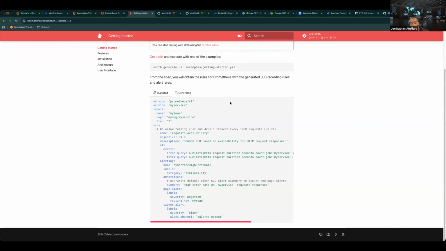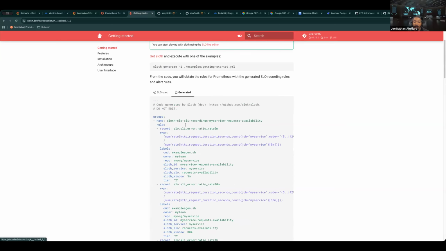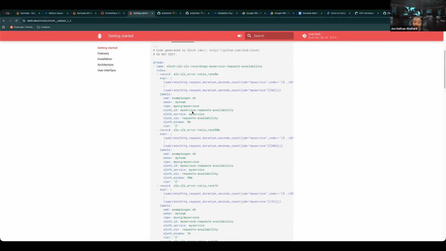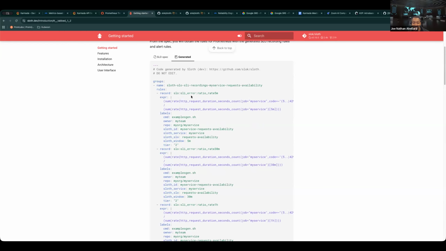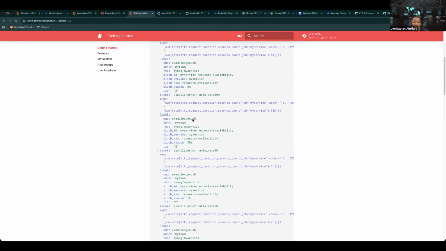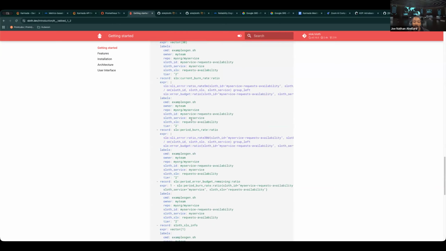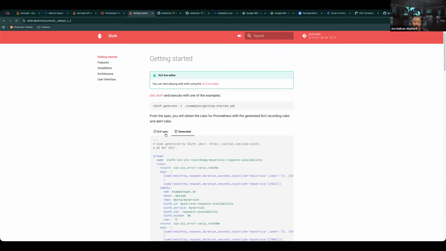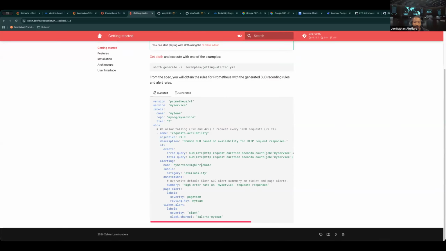We can provide a recommendation for Sloth. But this you can do without a tool. It's just that if you do it without a tool, it's a lot of work, right? You have to manually create a lot of recording rules and relabeling rules. Just for comparison, this config is probably, I don't know, 20 lines.